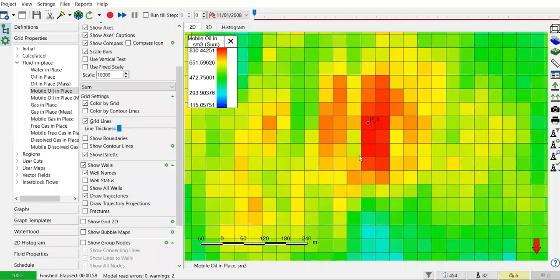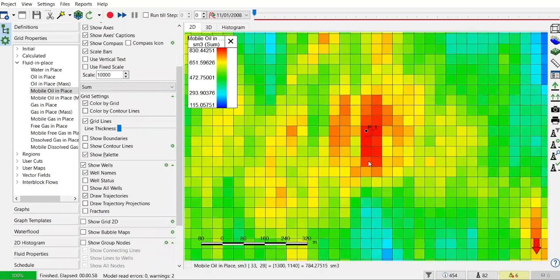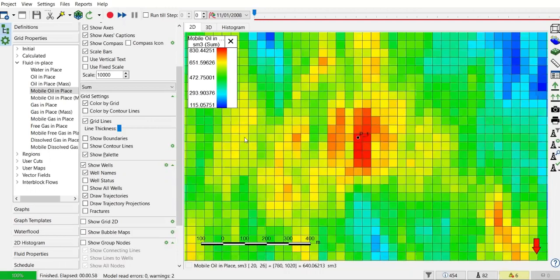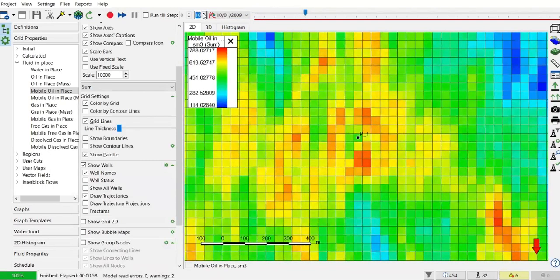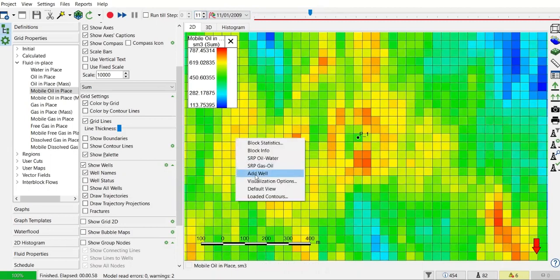So let's add a new injector, and let's say I want to put the new injector. We can look at this size, so 320 meters will be this long. So let's say I want to put my new injector here, maybe. So what will happen? And I will add the injector here, November 2009. Let's say if I put my new injector here, right click and add well.